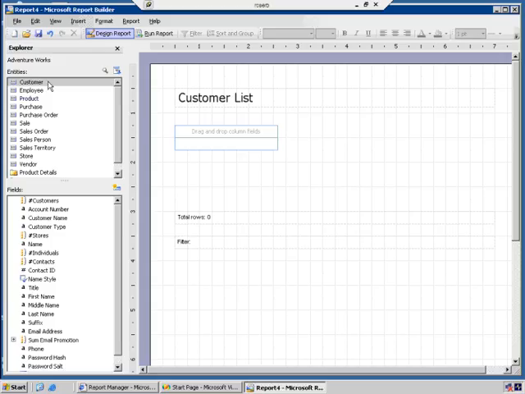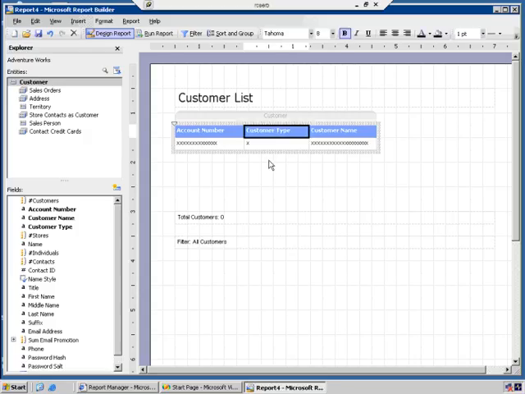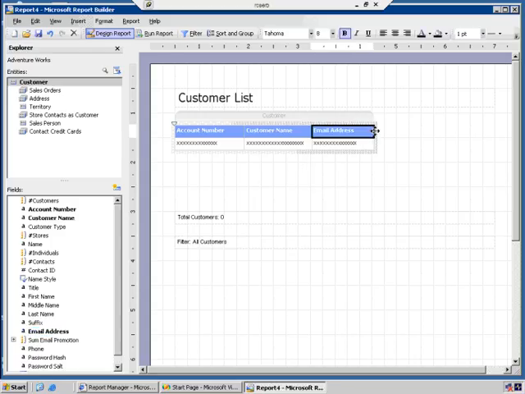So I'm going to go ahead and grab customers. And customers are identified by their account number, their customer type, and their name. And I actually don't need the type, so I'll just remove that to save some space. I'm going to grab their email address so I can email them when I've generated my report and gotten the information I want.